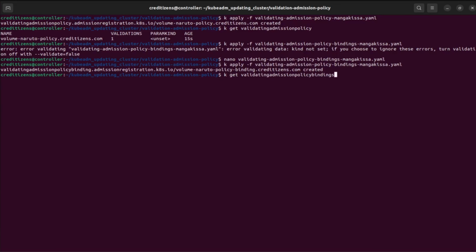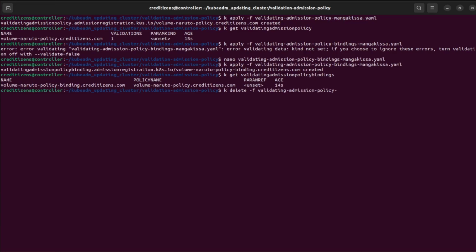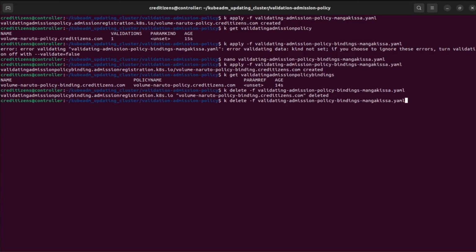On the bindings, here's the binding, and we can see the policy name that you have set is showing the name of the policy that you have created. This one here, linked to this one here. Same here in the binding, you see paramRef. ParamRef is unset because we're not using it yet. I'm just using the simple examples. So let me delete this one, the binding.